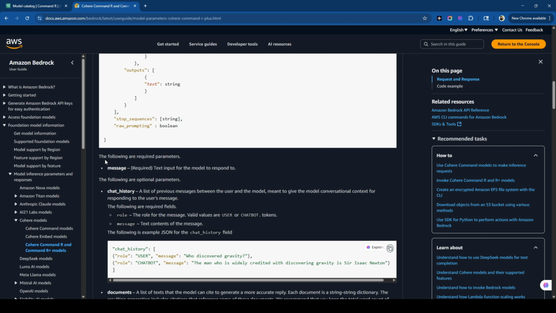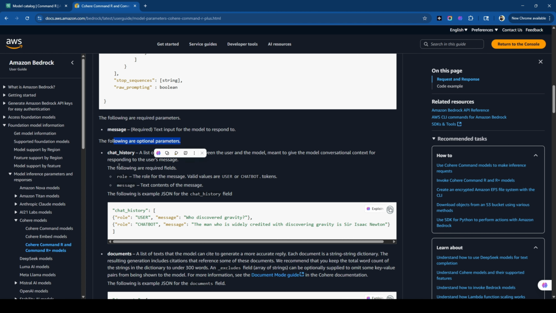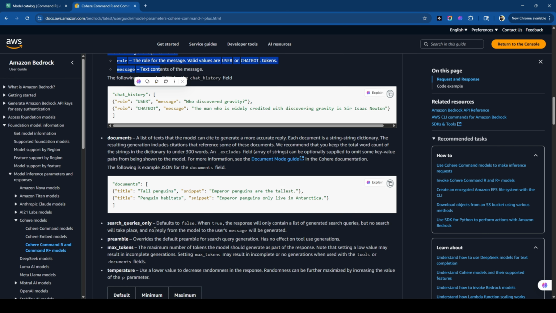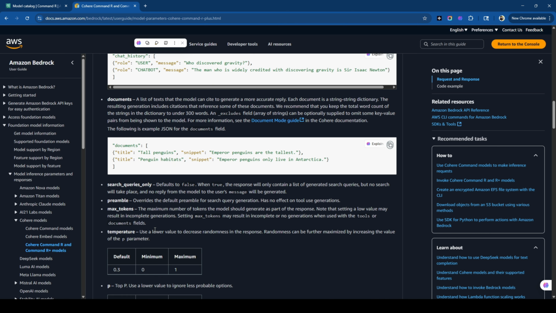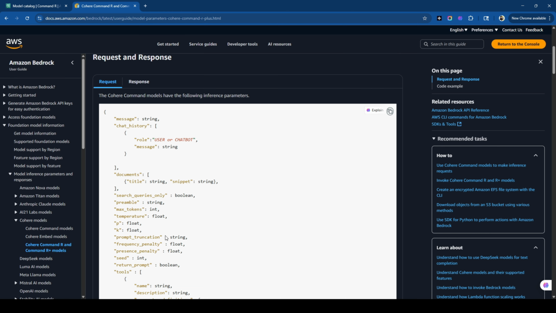So for example, we can see that the following fields are required parameters. For example, message is something which is equal to your prompt. So whatever prompt you are inputting to the model, that's what goes into this message parameter. And the rest are all optional parameters. The following are the optional parameters. So you don't really have to provide other parameters in the request body. You can just use this information and structure your request body.